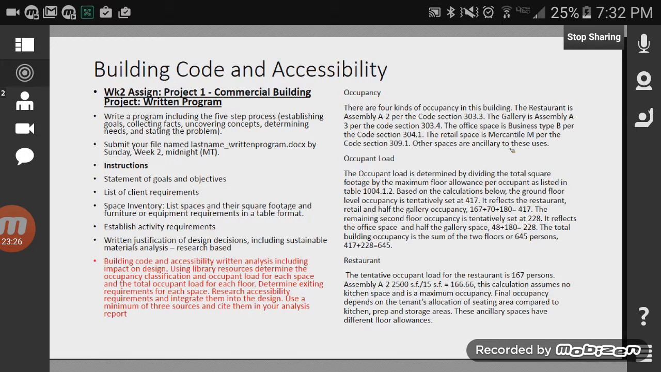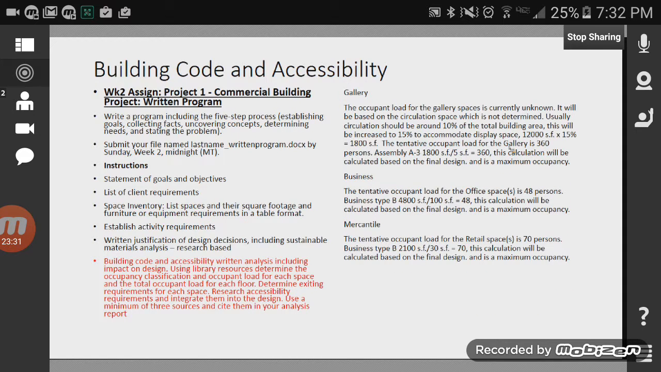Up above, I'm doing the occupant load. And the gallery, I'm taking half of the square footage. Okay, so I'm saying, okay, at this point, before I've even started, circulation should be around 10% of the building or less. Okay, I'm going to increase it to 15% because I'm adding display space. That gives me 12,000 square feet times 15% makes, actually it's 115%, equals 1,800 square feet. So the occupant load for the gallery is 360 persons. I may have done some math errors there. You're going to have to check stuff like that.